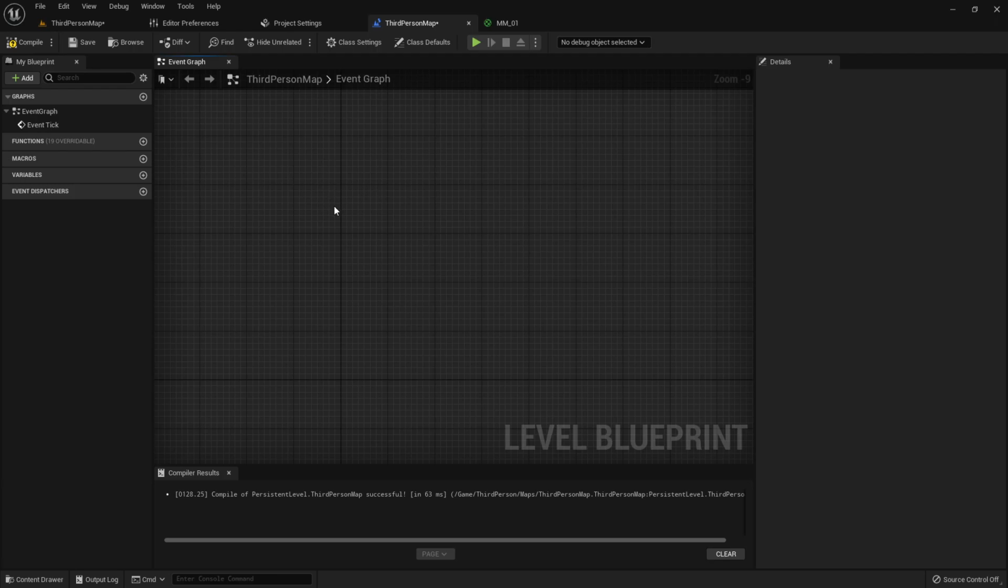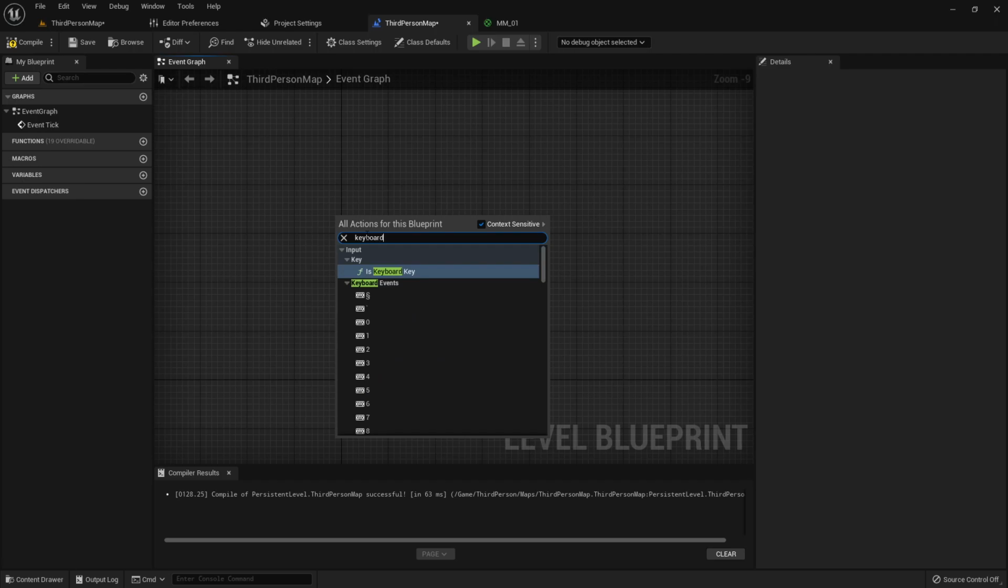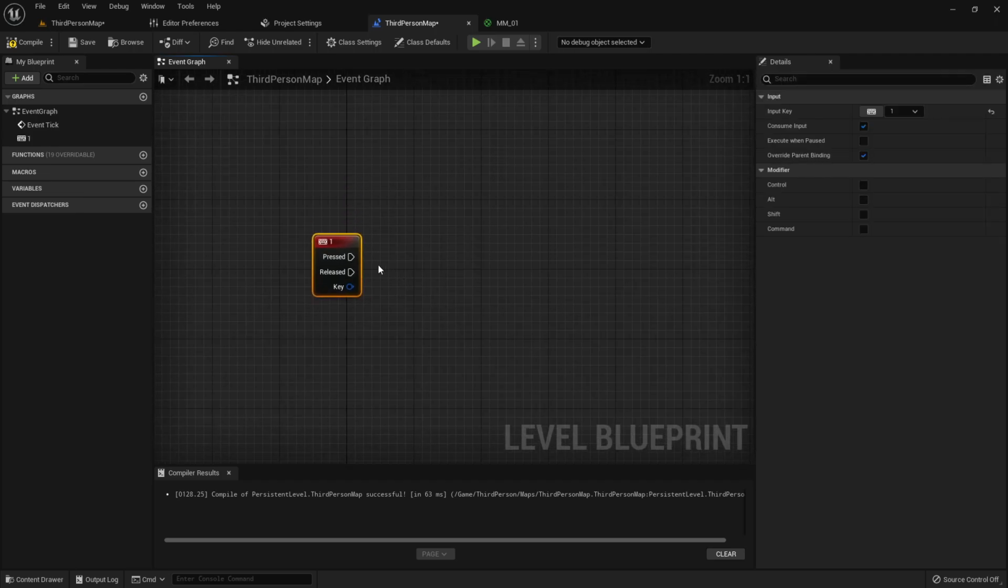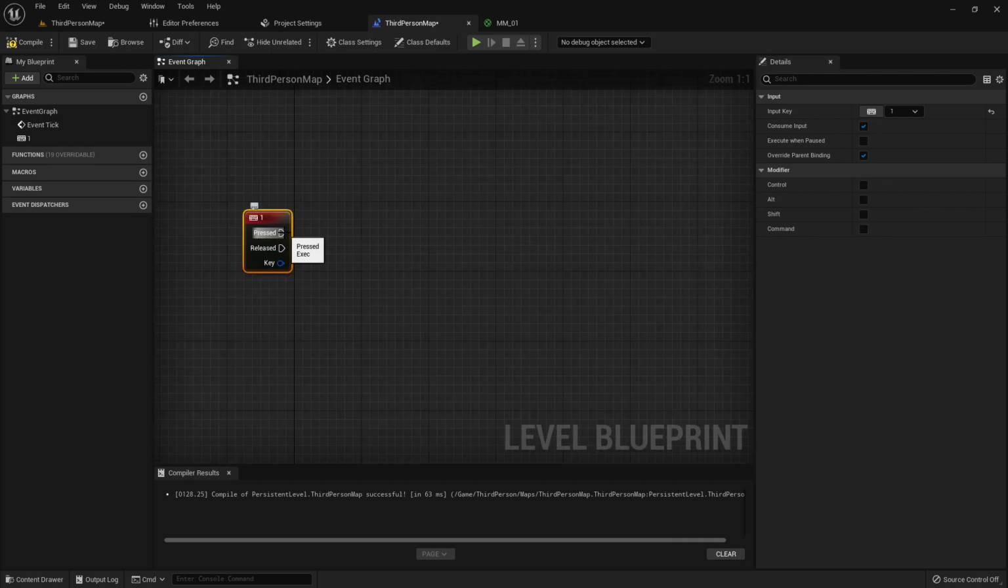So you can use any key you'd like. If you right click, type in keyboard, I'm going to use the 1 key. Okay, and we'll zoom in here, and it is pressed, released, and key, and we are going to do some things off of the pressed and released. What I would like to do is change the color of the character and change the metalness of the character when I press 1. I want that to happen over a specific amount of time.